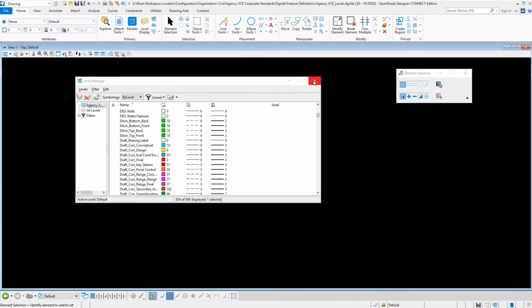And so now that the element templates are in place and the levels are in place and the text styles are in place, we are ready to proceed to begin to work on creating our text favorites.